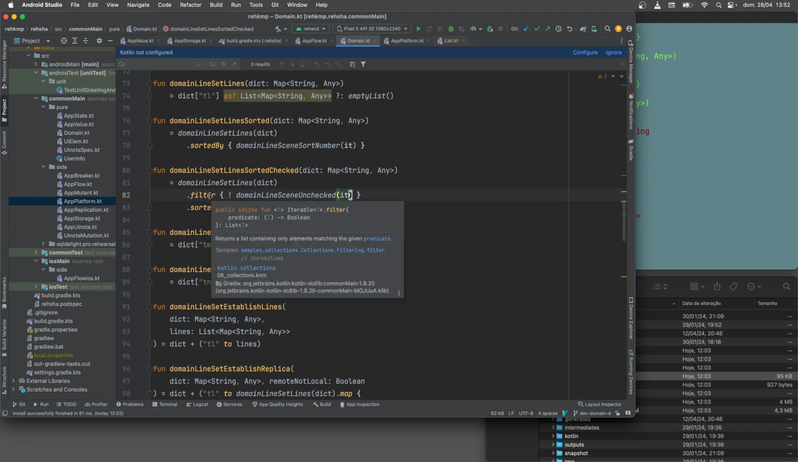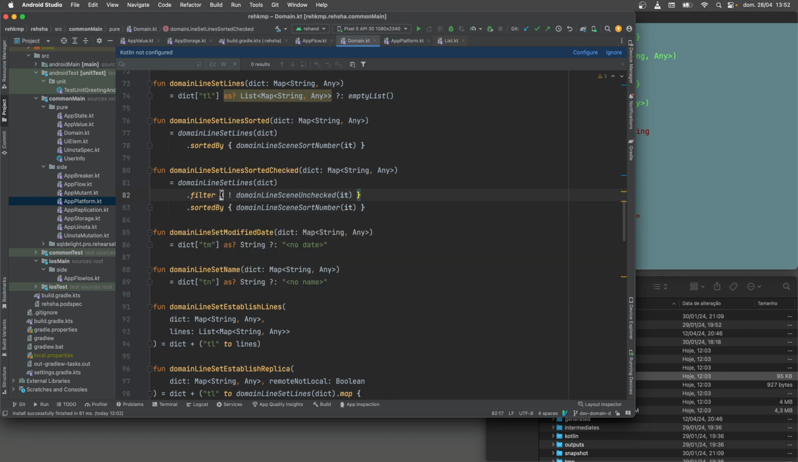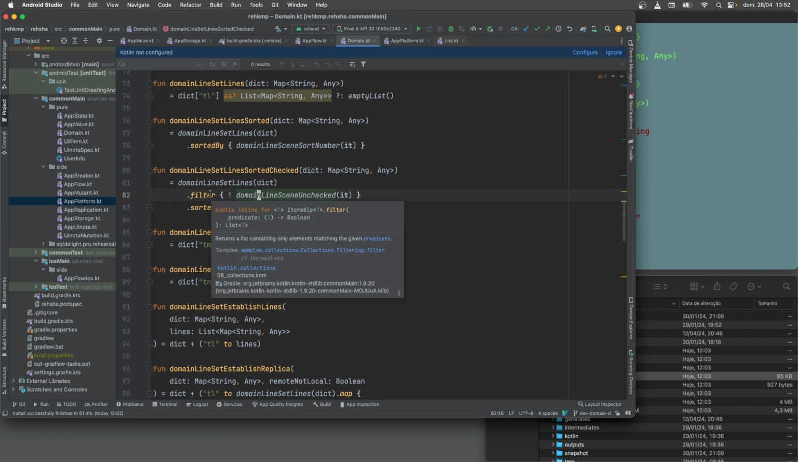But we can see the IDE telling us what that looks like. So in this case, we're providing a lambda. We could actually provide a defined function as well, as long as it matches the signature, which is exactly that: taking an argument of the type and returning a Boolean.